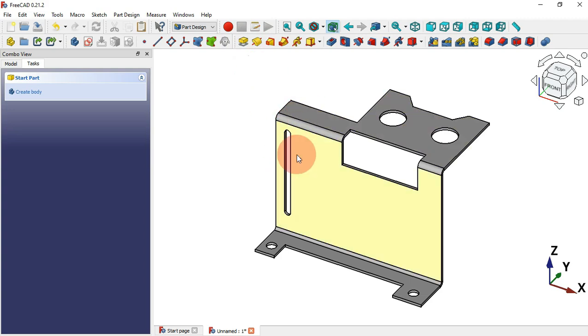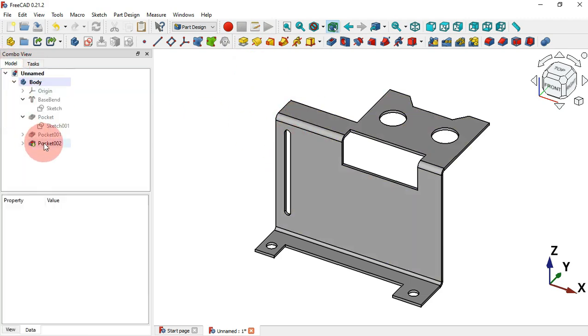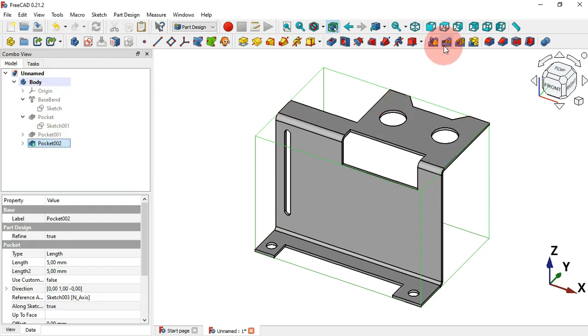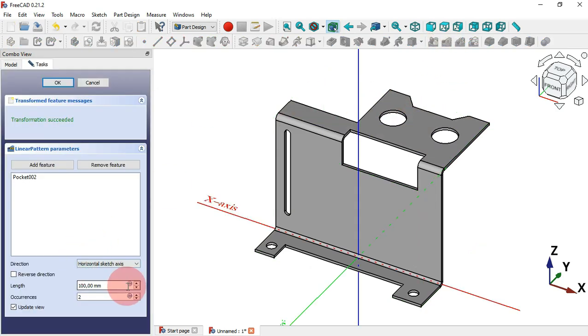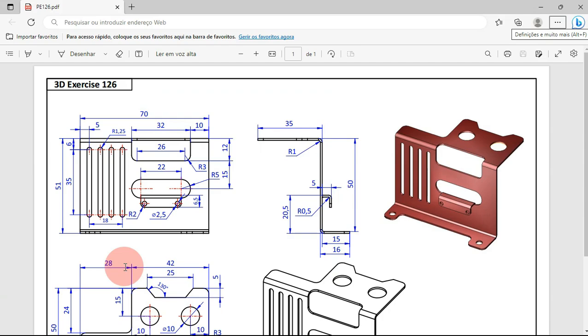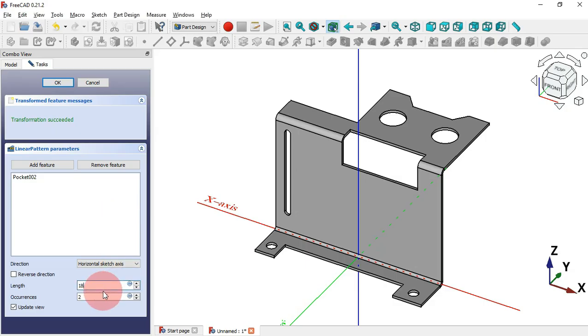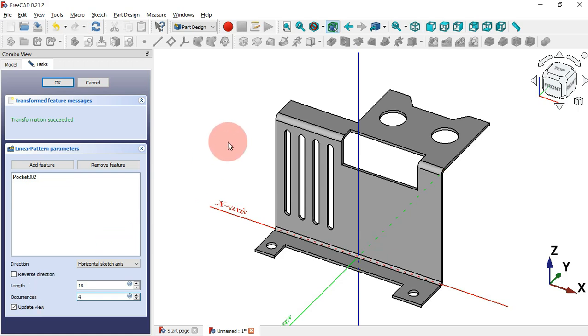Next, let's create a linear pattern of this operation. Select go to model and select pocket, and now linear pattern tool, and change the length to 18 millimeters. This dimension, and also the occurrences to 4. And now I have this, just click OK.